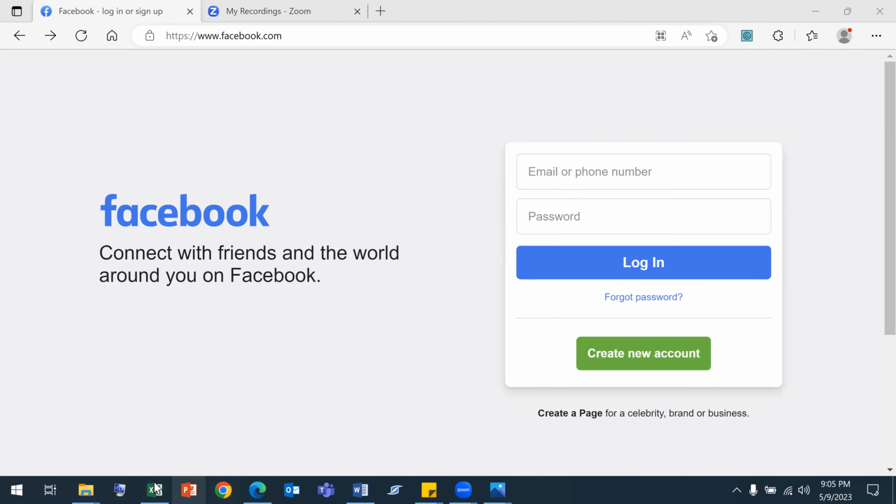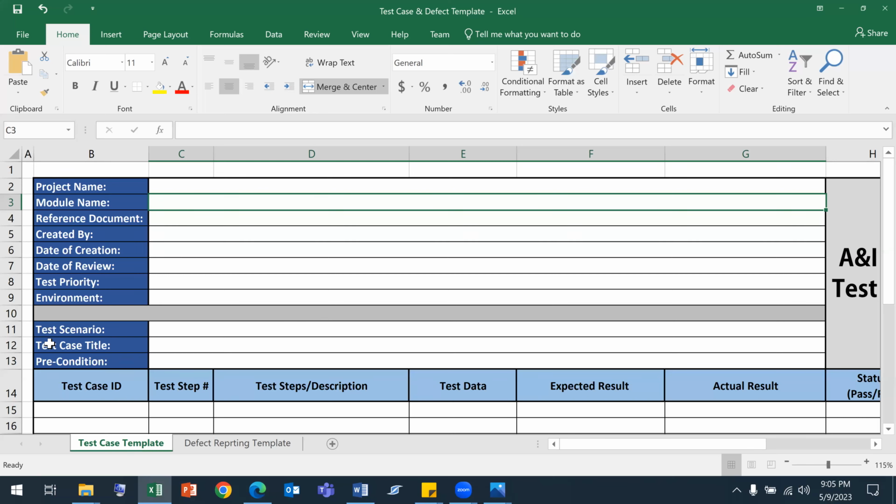If I go back to my Excel sheet, we can see here the test scenario. The test scenario I consider as Facebook login. Now, test case title. The test case title is basically each individual test case name. You need to write it down here. Then precondition. What is called a precondition?